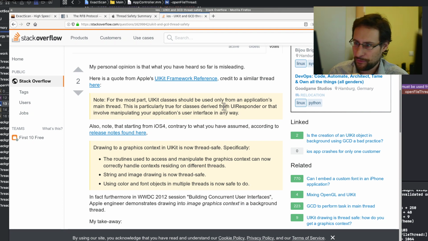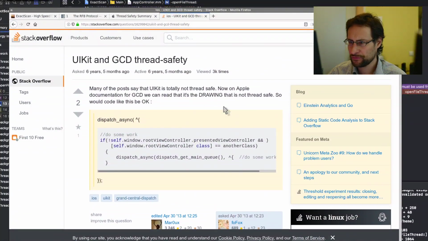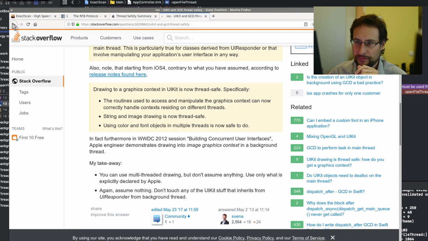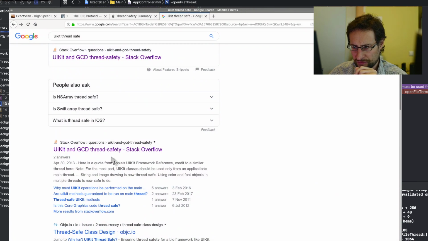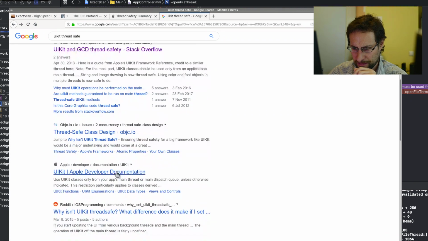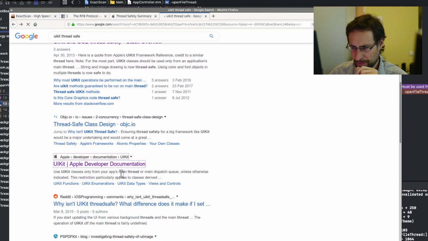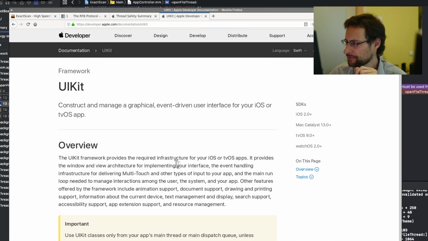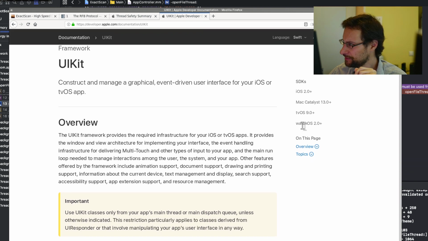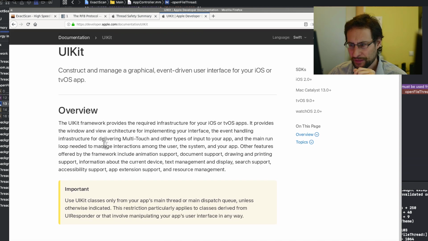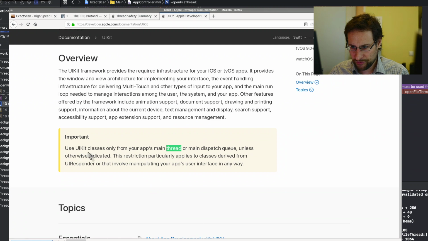And although this might be slightly older, it doesn't matter. Okay, fine, whatever, this is slightly older. I wasn't actually paying attention to thread-safe class design. But maybe let's grab the latest documentation, iOS 2+. I hope this is still at least listed, tvOS and Mac Catalyst. So where is the thread part? You should use UI classes only from your app's main thread. So that apparently didn't change in 5 years or 10 years or a decade. Main thread or main dispatch queue, unless otherwise indicated.